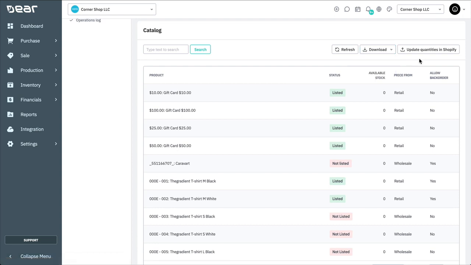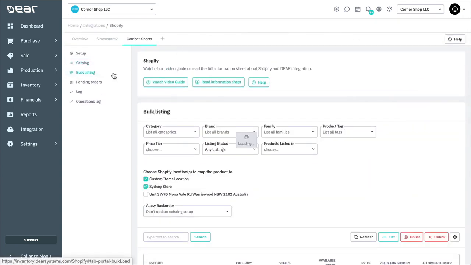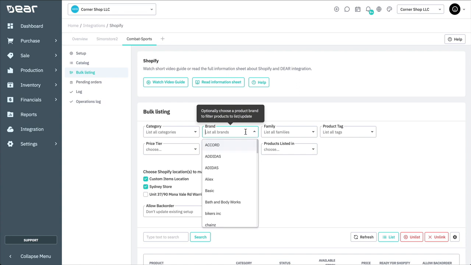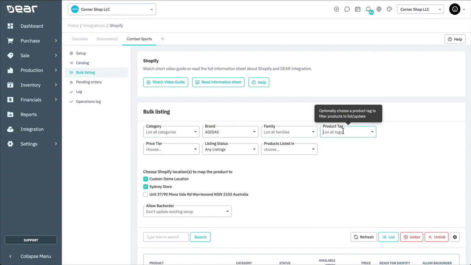To manually force an update of stock levels in Shopify for your products, select Update Quantities in Shopify. You're also able to perform bulk listings of products by navigating to the Bulk Listings tab. Here, you're able to filter your product list by either selecting a category, brand, product family, or products with a particular tag. Then, select the price tier that you'd like to list these products as.